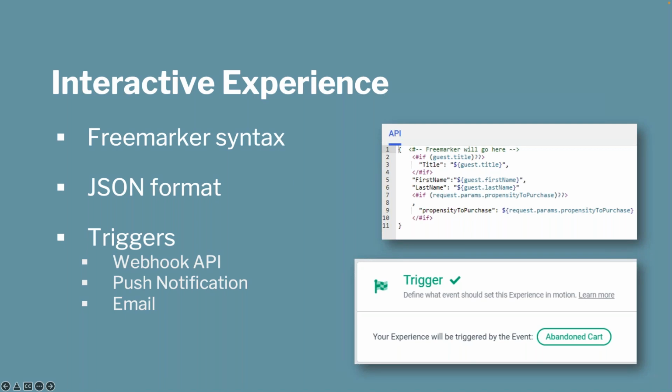With this interactive experience, you can set it as a triggered experience. So based on some event, so for example, if the user has abandoned a cart, you can set a trigger to say, send an email out and say, hey, we have this offer, would you like to continue and actually check out? Next.